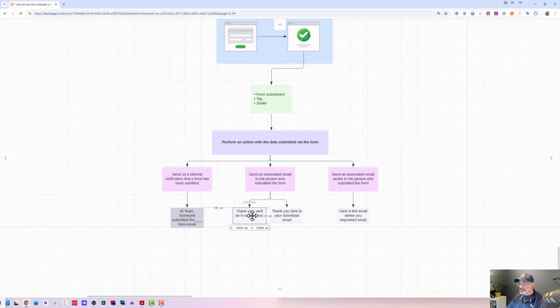When we set up this workflow, this thank you will be in touch email, and let's stick with Kit, we've told Kit that if somebody submits this form, keep an eye out for this form. If someone submits this form, then send this email. Or here's our download, our hosting. If someone submits our hosting ebook request form, send them this. So that's all set up ahead of time in Kit or Drip or whatever.